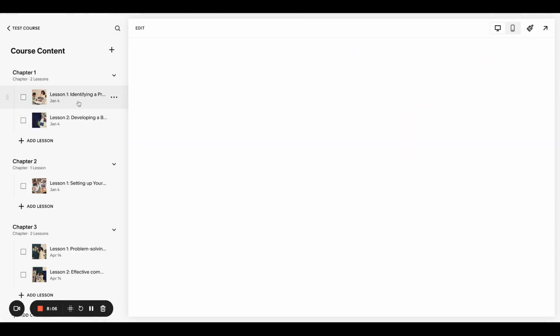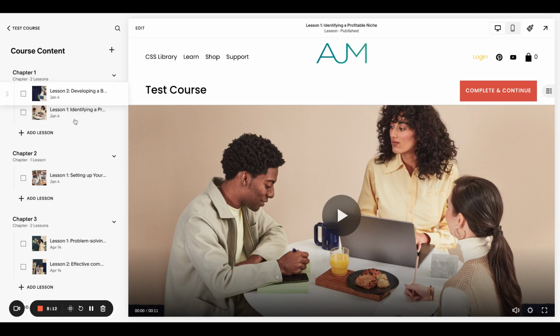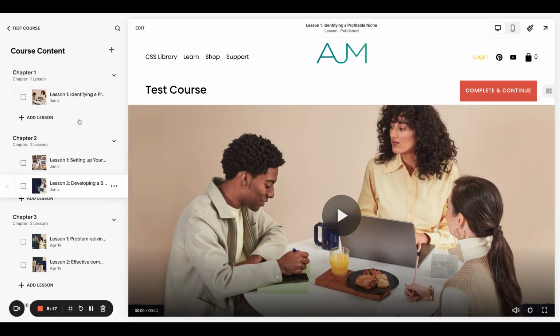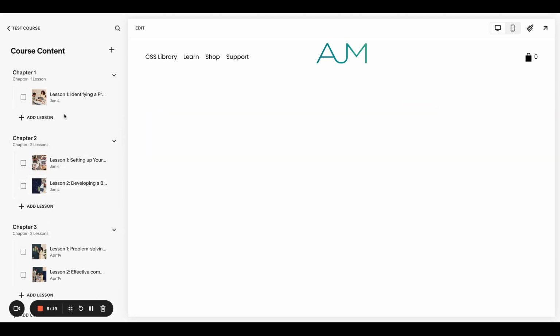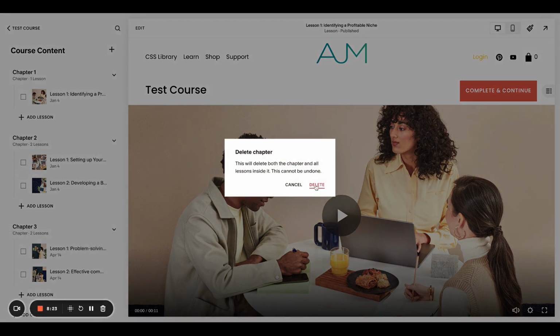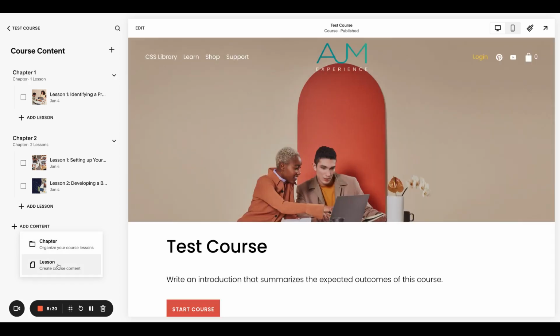I always suggest designing your first lesson and then duplicating that. And just like your nav anywhere else in Squarespace, you can easily move this stuff around. You can move this down here. You can delete full chapters. And when you add content, it's going to ask if you want to add a chapter or a lesson. So like in our nav, if you want to add a folder or a page, very similar. So it's kind of the same setup. So super easy.